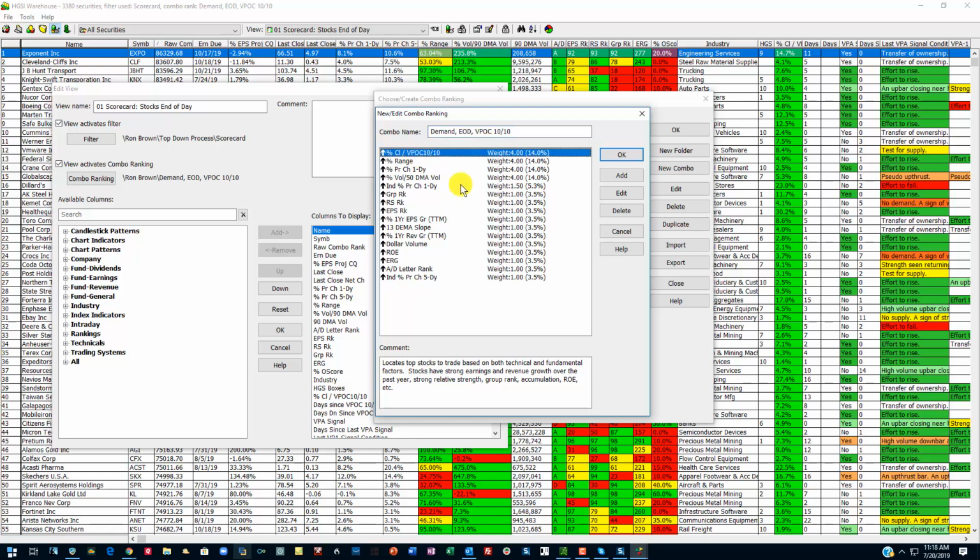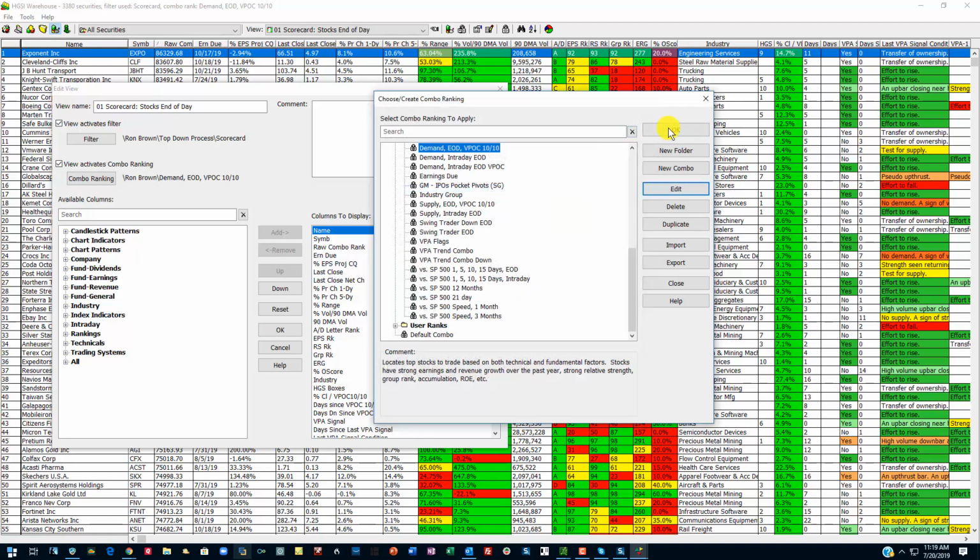So you can see right here the percent close to the volume point of control, 10 days, is weighted at 14%. I'm looking for stocks to come to the top of the list that are in the upper part of their range and have had a large one-day change. Plus, the percent volume to the 50-day moving average volume is weighted at 14%, and then all of these other fields are less important. So mostly the technicals are important.